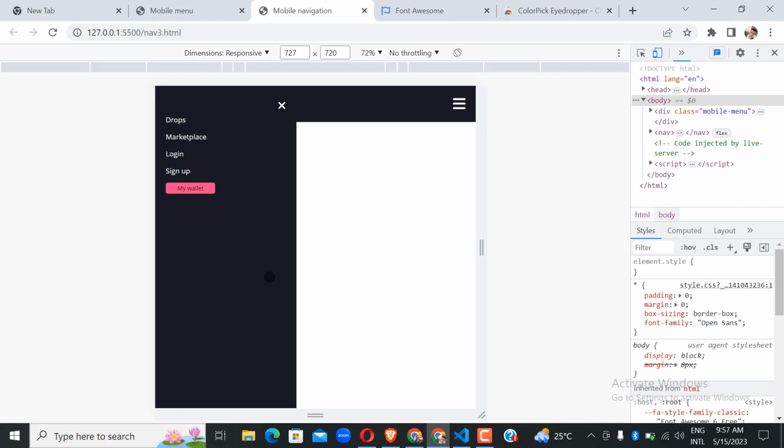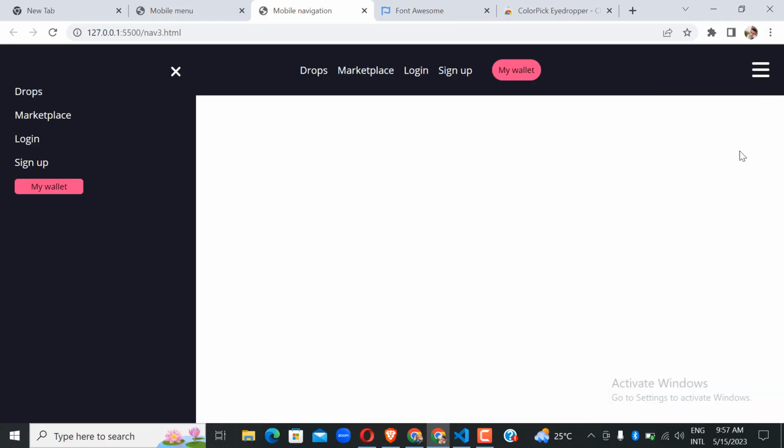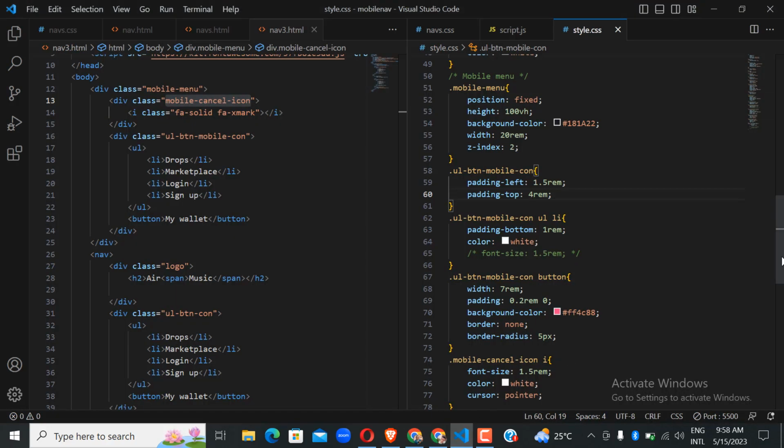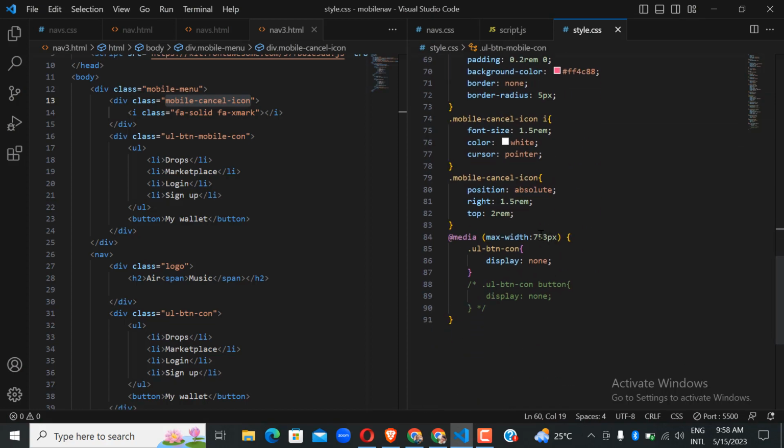Now let me show you something. If you are viewing this web page from a bigger screen, you see that our navigation bar will be there, and our mobile icon will be there too, and we don't want such a thing to happen. We want a situation whereby if our user exceeds 753 pixels, our mobile icon will be normal.